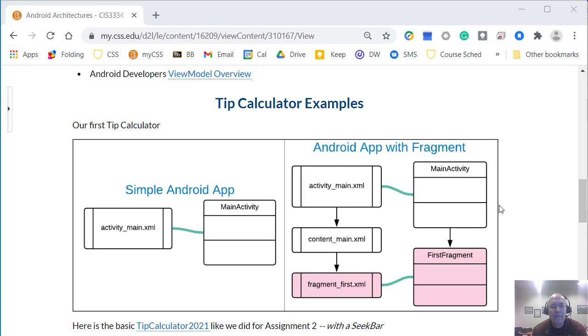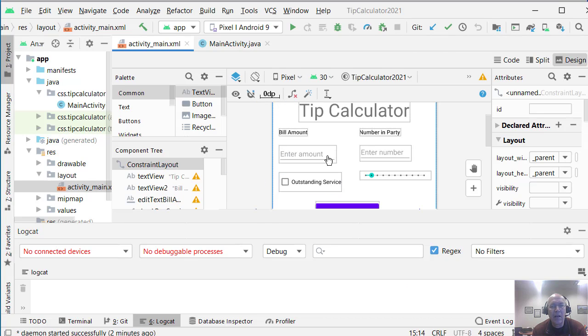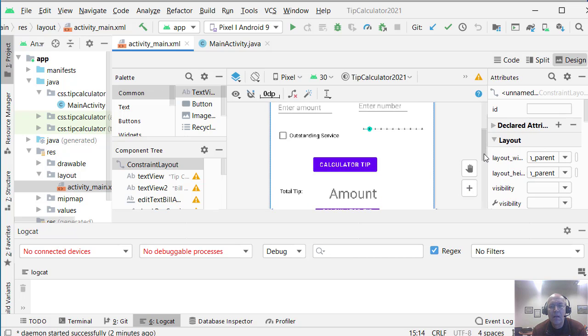Okay, this is the second video in our look at Android architectures, and we're going to look at our basic setup without really any good architecture, that we did in the assignment last week. So that was this tip calculator, where we created a tip calculator that we used.